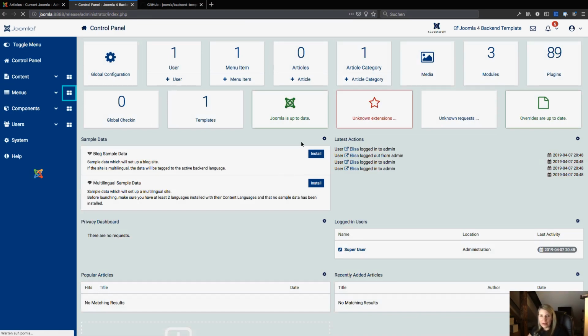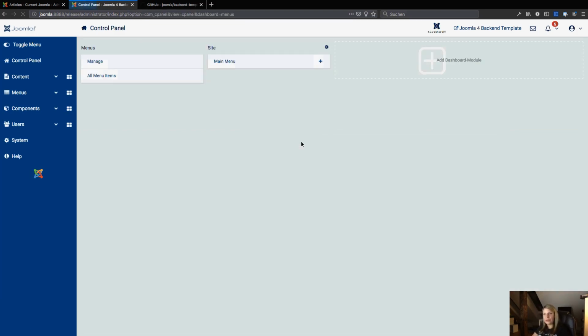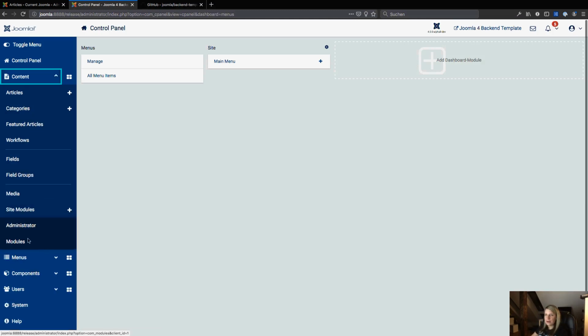And another advantage of this dashboard view is that people that have a mouse stick can also use the mouse stick to navigate on this dashboard. And where are modules? So modules are placed in the content section here.